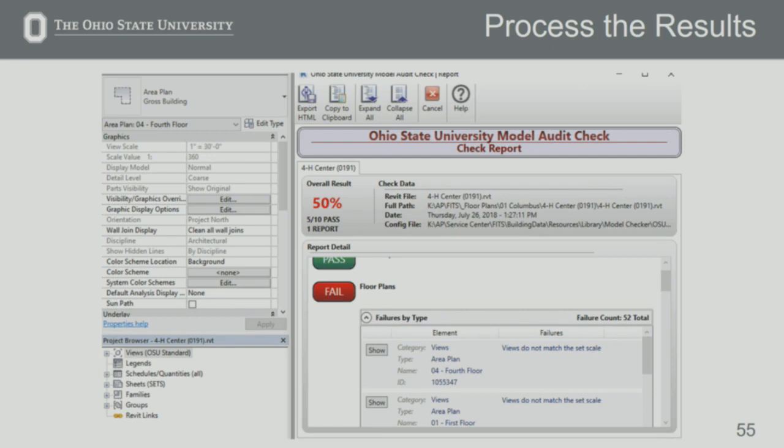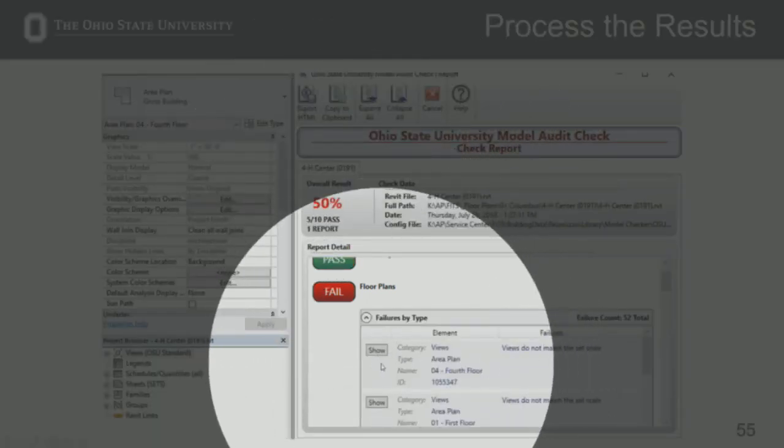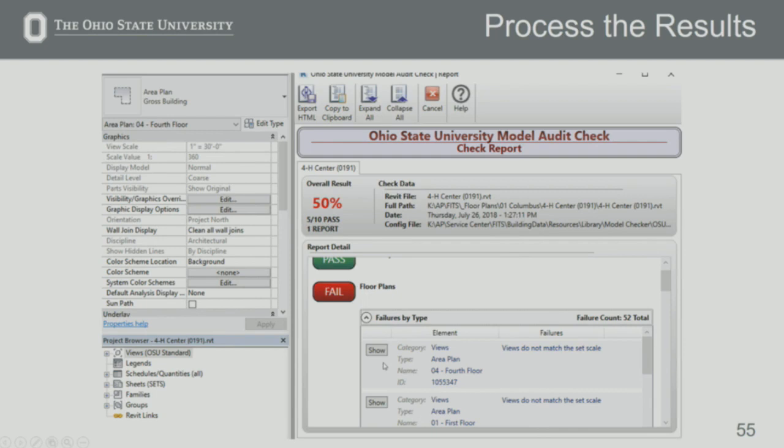But what's really nice about the model checker, especially when we're dealing with our internal process, is that for a lot of the checks, if it fails, it's also going to give you a really easy way to go find that error. So if you notice, there's a show button right here. And when you click on that show button, it's going to immediately take you, if it can, which if it has a show button, it usually can, to where that specific issue is.